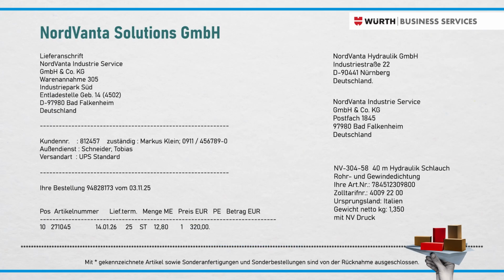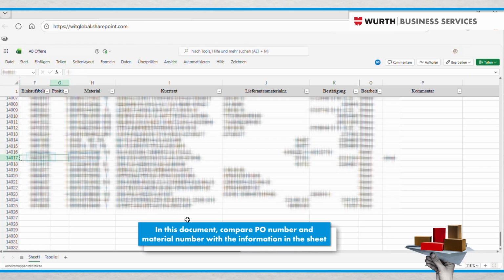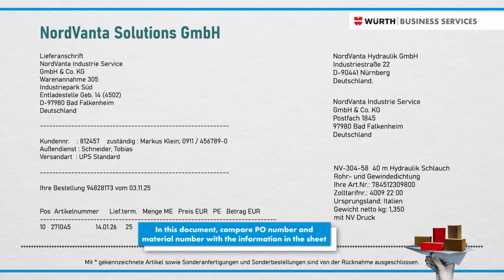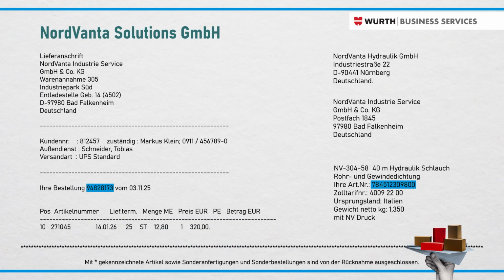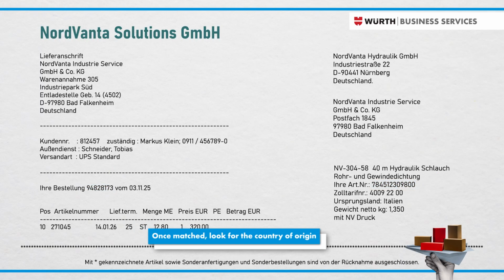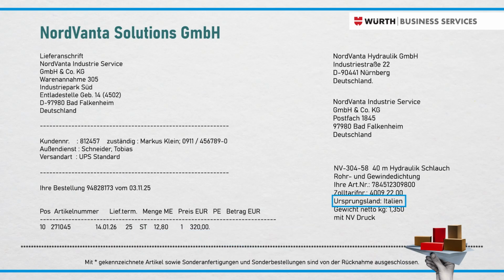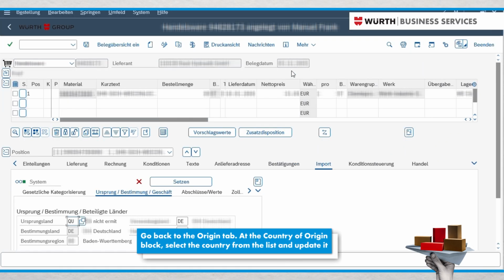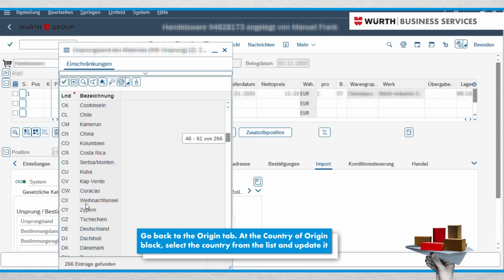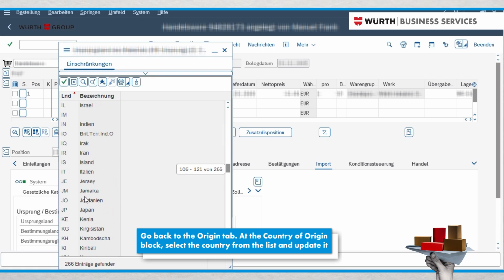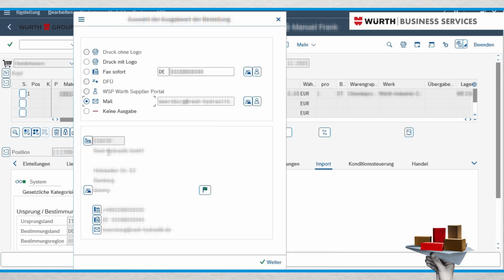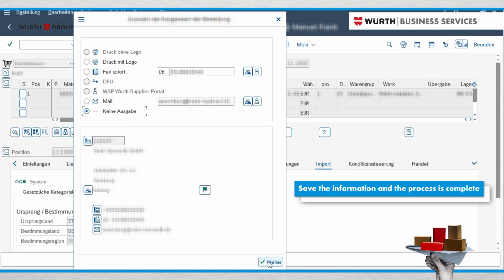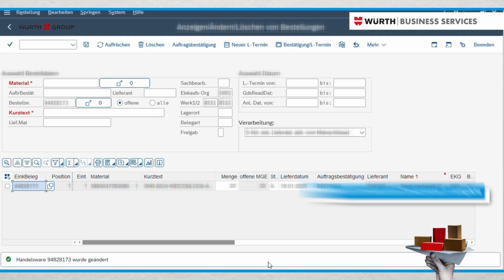In this document, we compare the PO number and material number with the information mentioned in the sheet. Once matched, we look for the country of origin. Here, it is mentioned as Italian, which implies Italy. We go back to the Origin tab. At the country of origin block, we select Italy from the list and update the country of origin. We save the information and the process is complete.